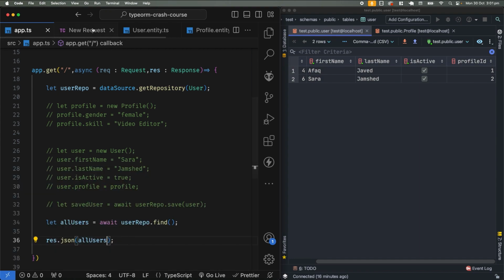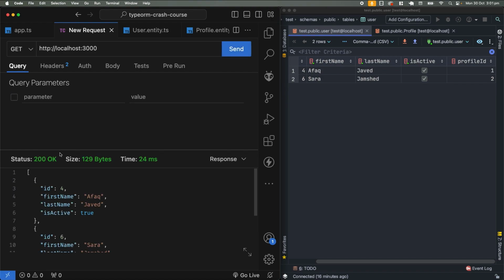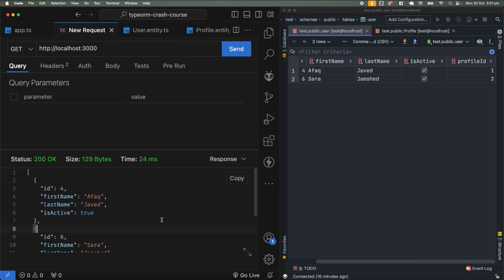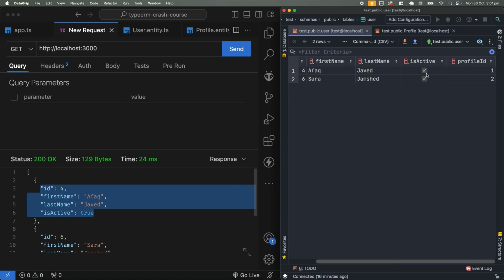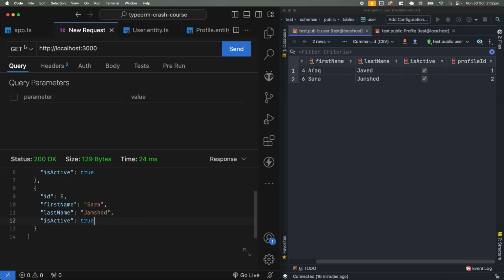Let's hide this and go to our new request. If I fire this, you can see that we are getting all the users. We have first name, last name, Afaq Javed and Sarah Jamshed, and these are the two records being fetched from our database. Nothing is wrong here, but the problem is that we are getting the user, but we are not getting the attached profile which is linked with each user.